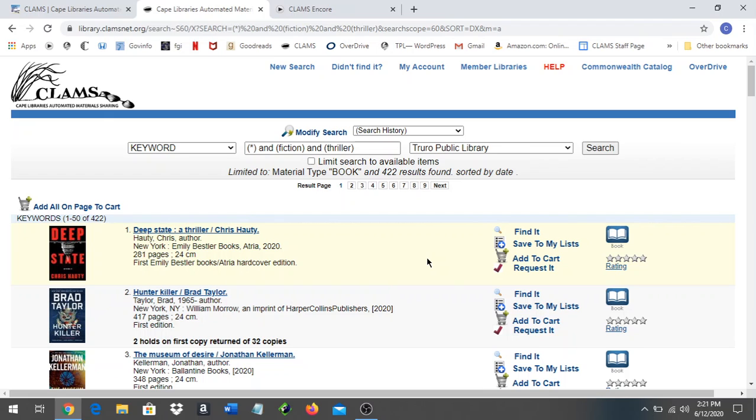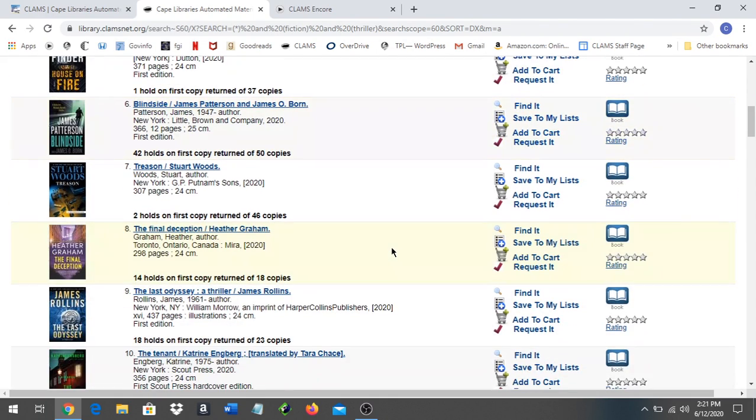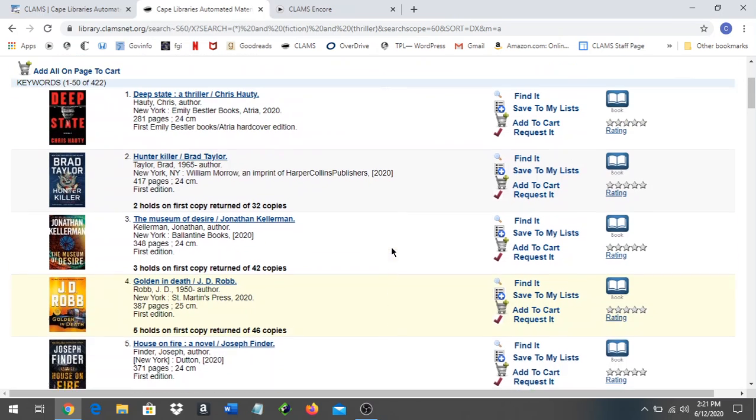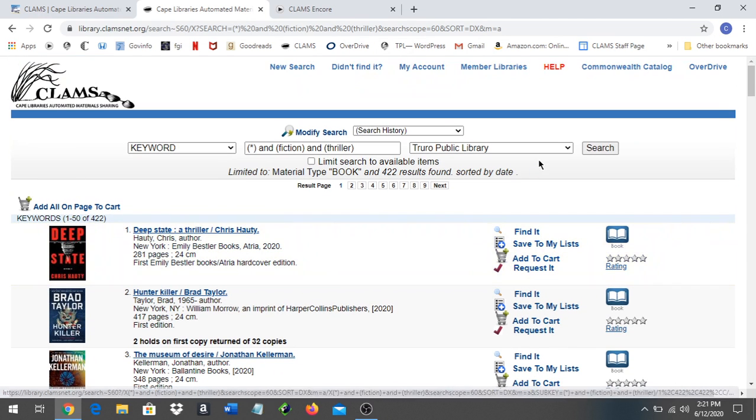Now you will see that I have 422 results found. They are sorted by date. So now I can browse all the titles the library has, newest to oldest. If I choose to request it, I can hit the Quick Click Request button here on the right. It will ask me to log into my account if I haven't already.